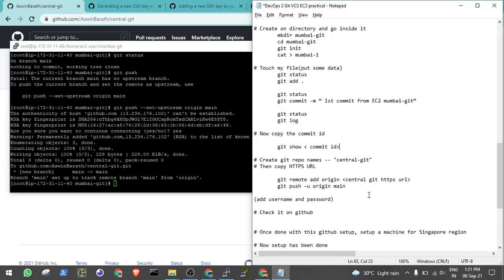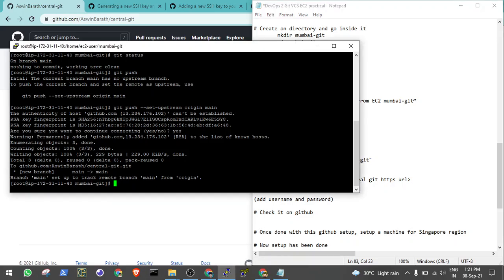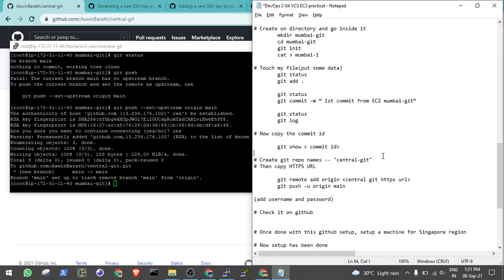So now we have done all of the steps that were required to set up the EC2 instance at Mumbai, and installing Git and creating Git repositories and all of that. Now we have to change some settings over here as well. Instead of HTTP, we did SSH, and for all of the SSH commands I'll be updating it over here, and I will be doing it again for the Singapore region.